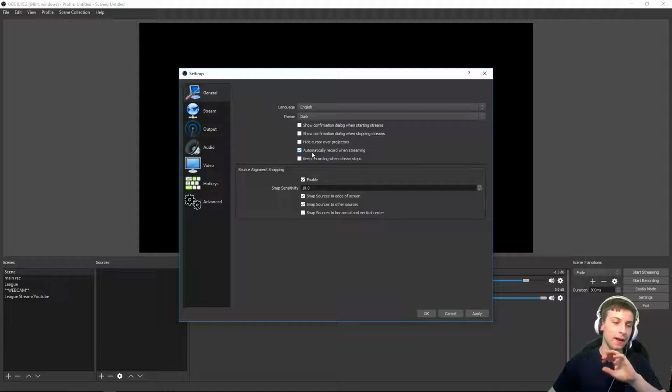Okay. Here, if you're going to be streaming on OBS Studio, this setting here is going to make it so whenever you click that stream button, it's going to automatically save it to a file, like do a recording as well. But since I stream to YouTube, it automatically uploads it, so I can just uncheck that. For source alignment snapping, you won't need to worry about that too much.